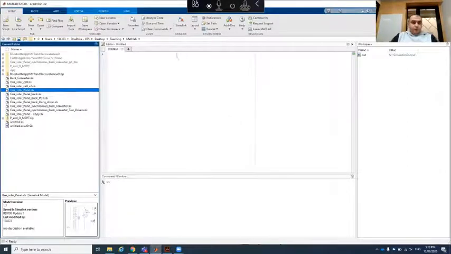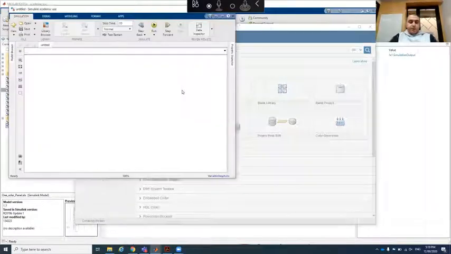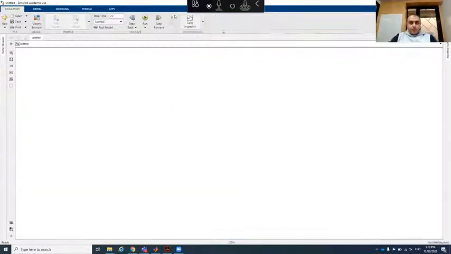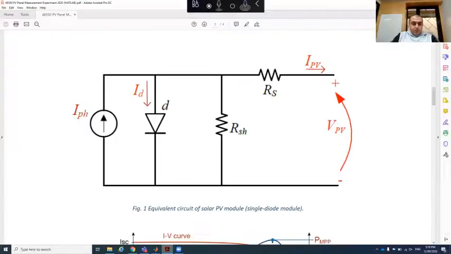All right, so this is the MATLAB workspace. Then I need to open Simulink. In Simulink, the first thing I need to do is build my own circuit. So I need first to select all the components that I need. Based on the schematic, I need to select a current source, then a diode and resistors.